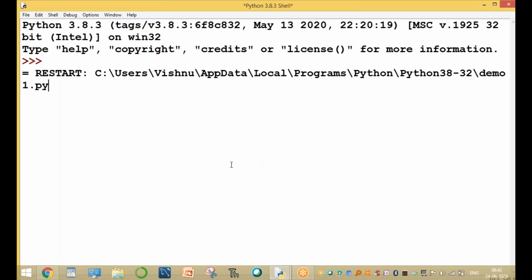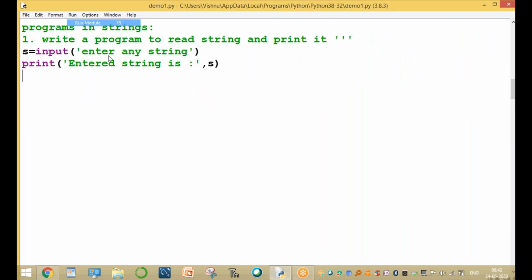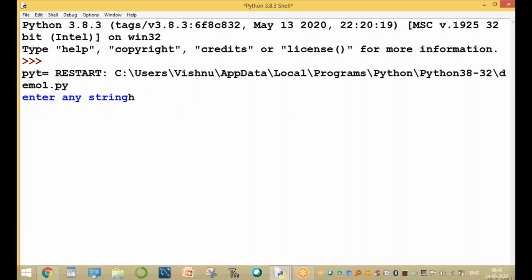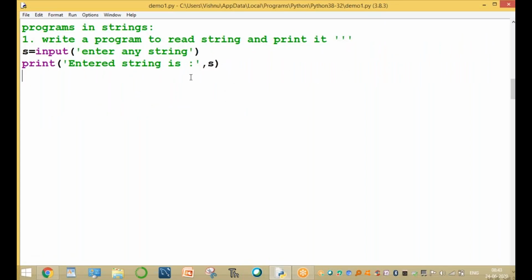Now this is a string. Enter any string. Okay, my name is Srinivas. Now entered string is Srinivas. For example, enter the string: Python is a high level programming language. Your entered string is Python is a high level. This is the string value reading, and string means any word or string; read the values and print it.